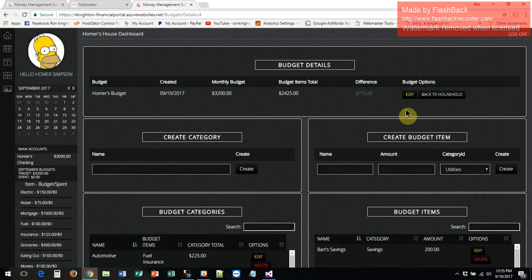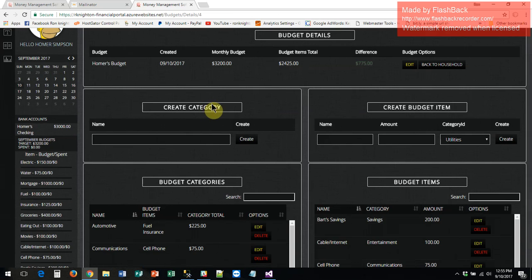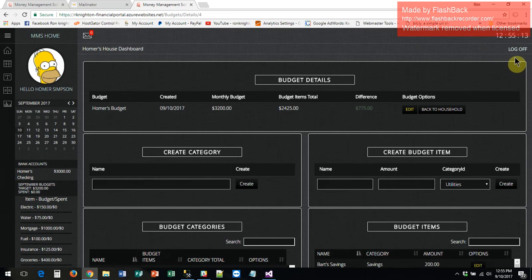So now let's go back to, actually, that's it. We've created a bank account and we've created a budget. The next thing we're going to do is go over transactions.